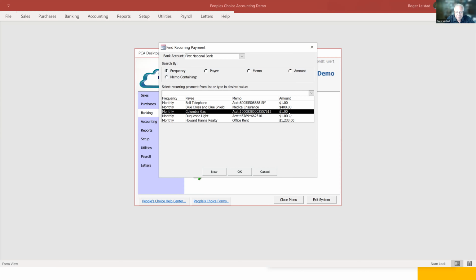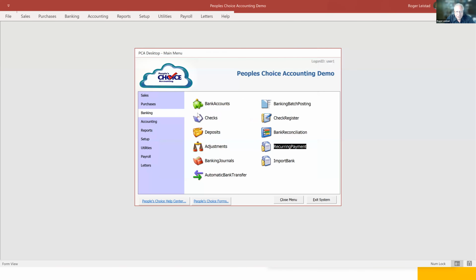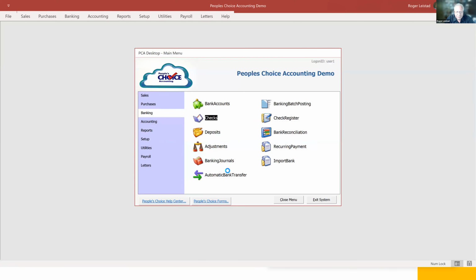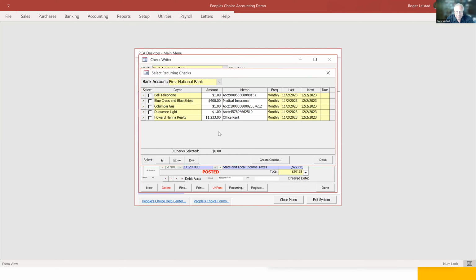So you could still use it to keep track of it, but we would fill in the new dollar amount each month. So you can have as many of these as you want. Again, there are different frequencies. So if you had something that you paid twice a month, or if you pay every week, you could set these up as weekly. And so when you go into entering checks, you can click on this recurring, and that's going to bring up all the recurring checks that you have.